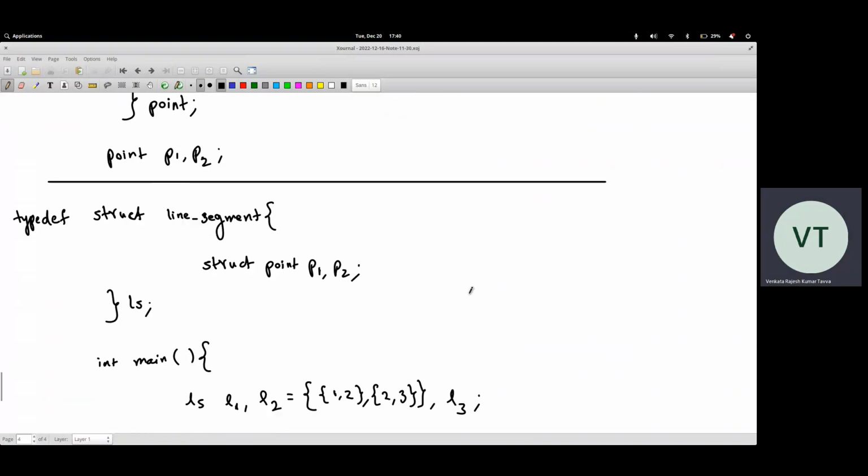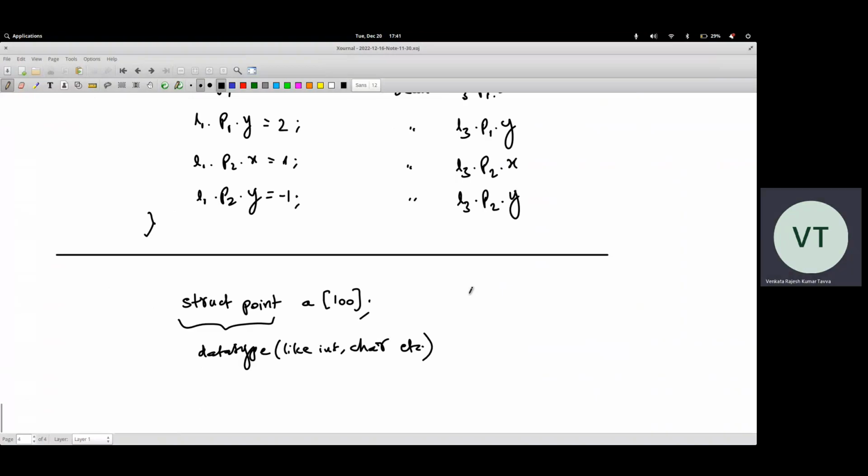Okay. And I also told you that we can use structures inside some other structures, right? So we defined struct point p1, p2, and then we defined a slightly higher order struct called line segment whose members are struct points. Okay. And then I told you how we can declare an array of struct points. The way, if I have to declare an array of 100 integers, I say int a[100]. Similarly, if I have to declare an array of 100 struct points, I will say struct point a[100].